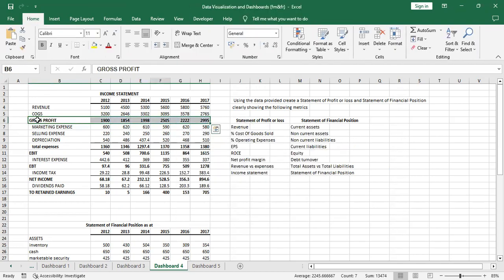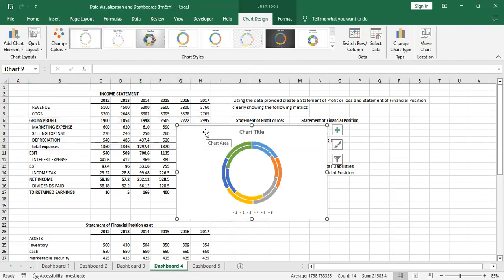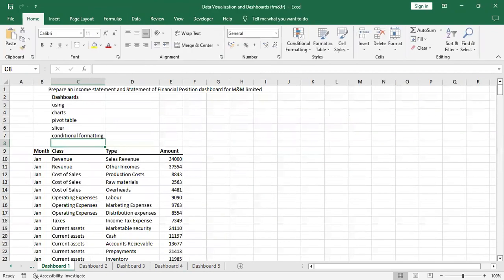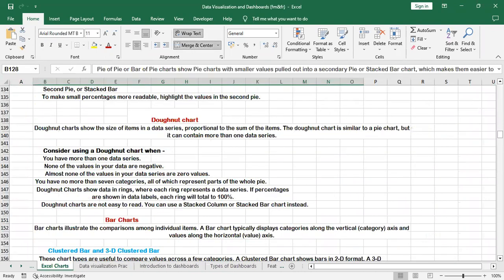Okay, let me try the other one. I'll hold my Control so that it doesn't leave the selected one. I'll take the total expenses also, and I'll go to Insert. Then I'll go to pie chart here, then I'll go to donut. You see, I think now you're getting it, this one can show two or more data series, but a pie chart cannot show two or more data series. Let's go back. We'll reach there, don't worry.